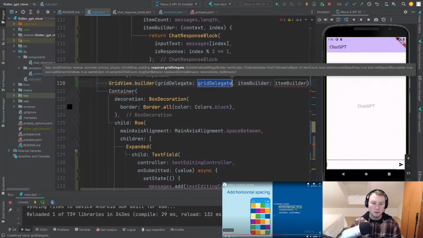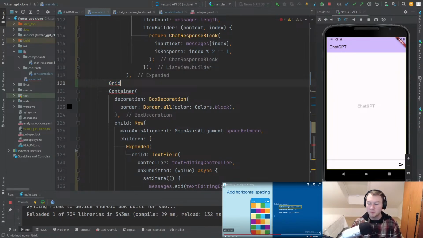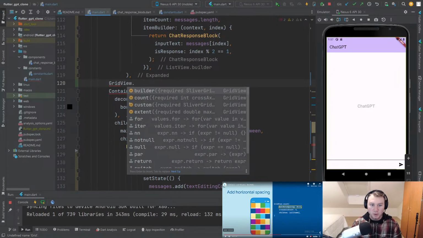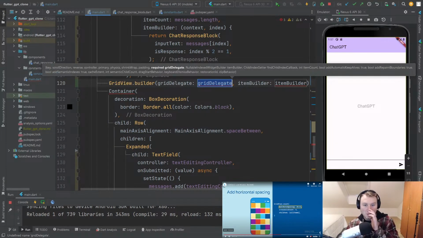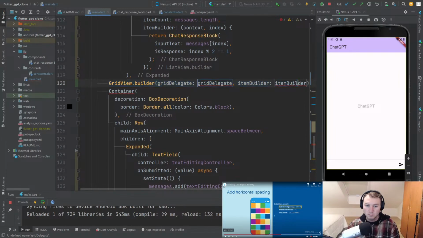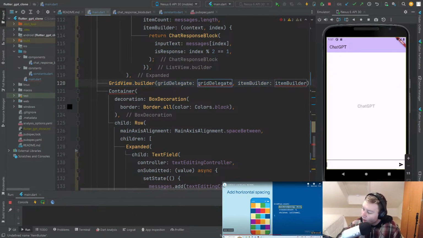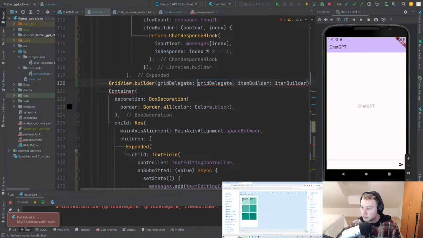grid view. Oh, whoops. No, we don't want a grid view builder. We want a grid view. We do want a builder. I have no idea what a grid delegate is. Let's check this out.